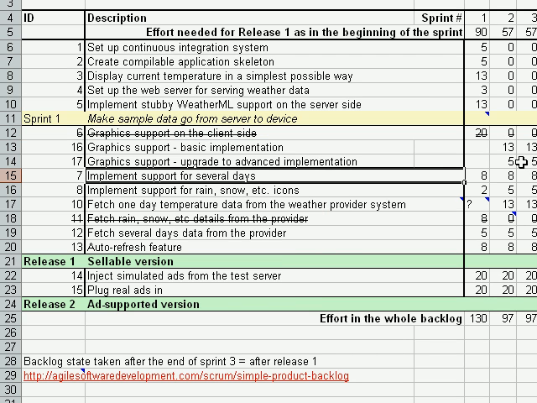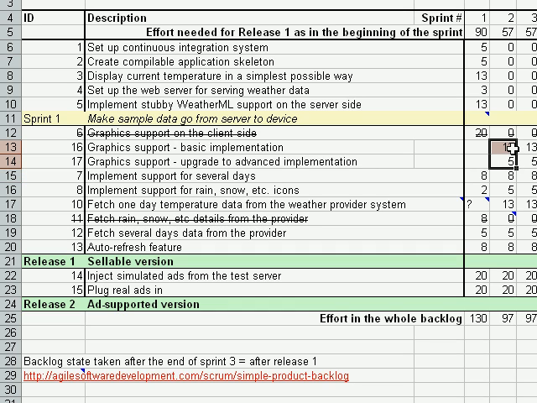Note that the summary of estimations for replacement tasks doesn't have to be equal to the estimation of the original task. And then you continue sprinting, and somewhere in the end of the project your product backlog would look similar to this one.